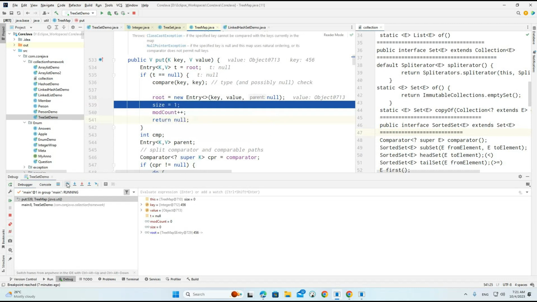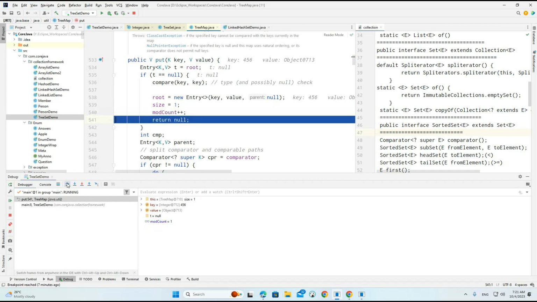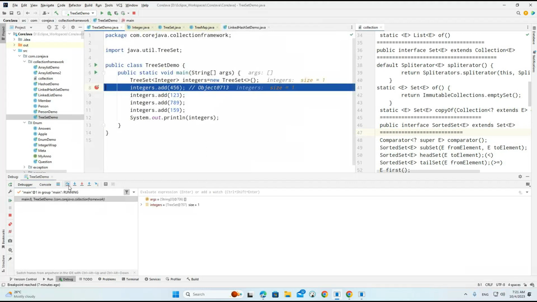Now if you remember, we check the mod count and we return null. We are returning null here, so we come here. If the map.put equals null, it will simply return true. So what did we observe so far?